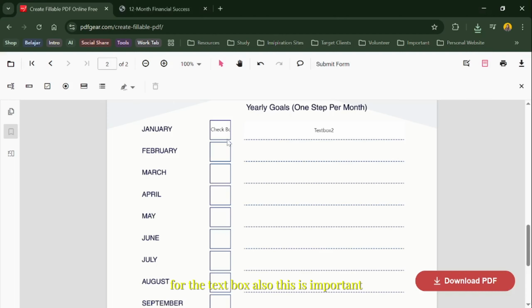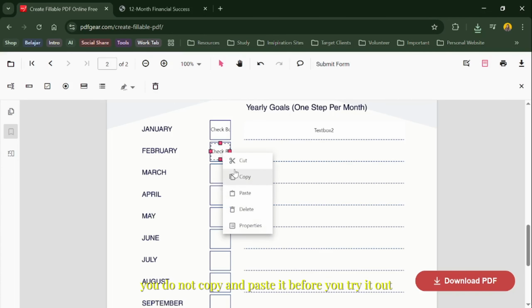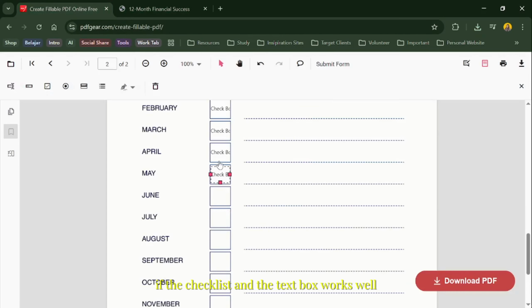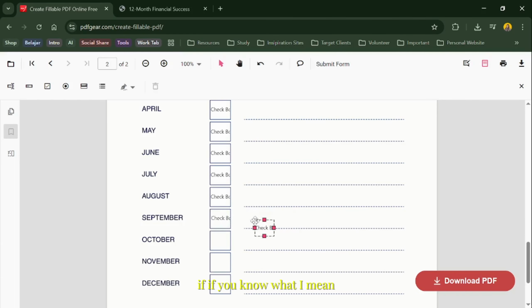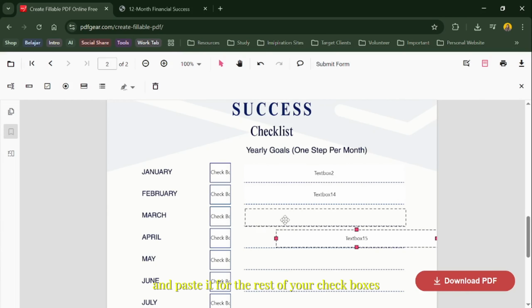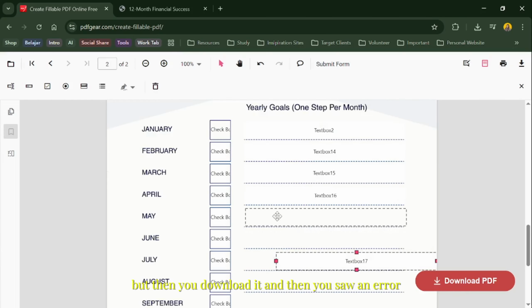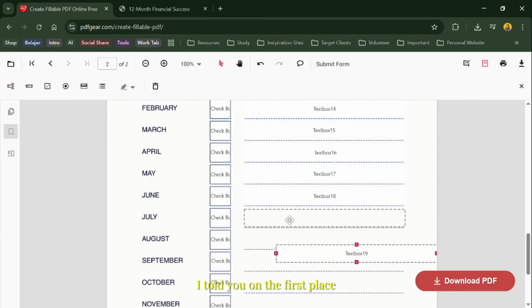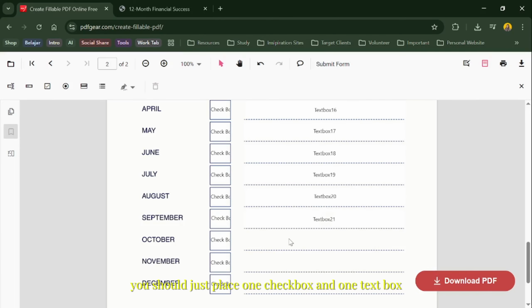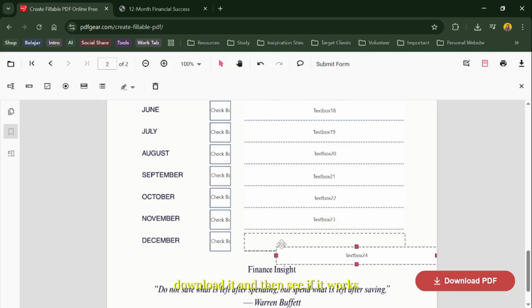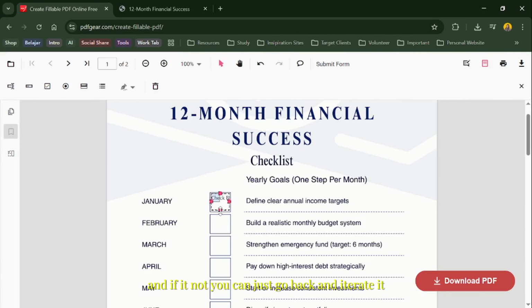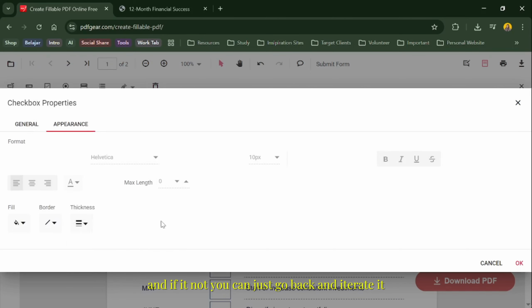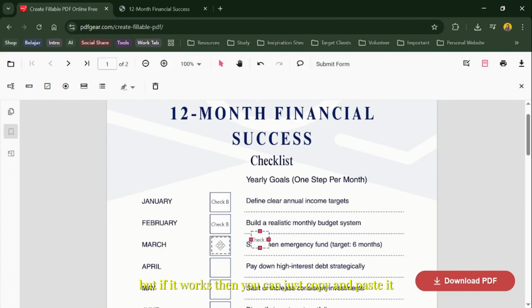Also, this is important. Do not copy and paste before you try out whether the checkbox and the text box work well, if you know what I mean. Do not copy and paste it for the rest of your checkboxes, and then download it and see an error. I told you in the first place, you should just place one checkbox and one text box, download it, and then see if it works. If it doesn't, you can go back and iterate. But if it works, then you can just copy and paste it.